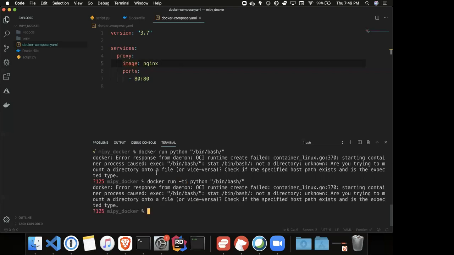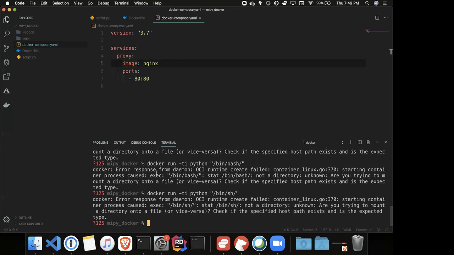Does TI stand for terminal interface or something? I can't remember off the top of my head. It's sh. This is a little off the cuff. I really want to show you this though.